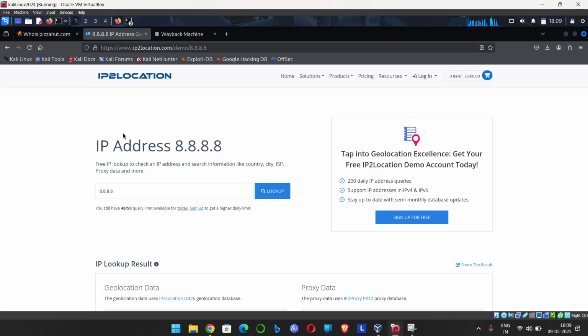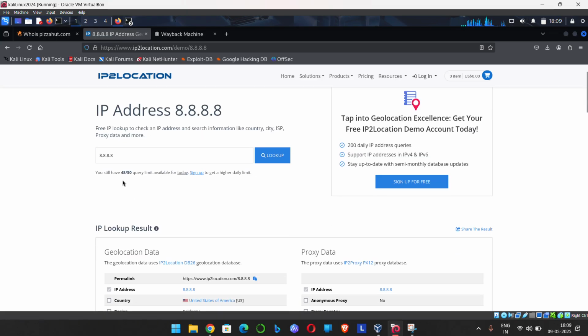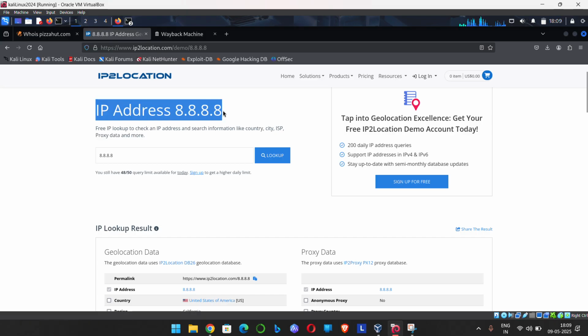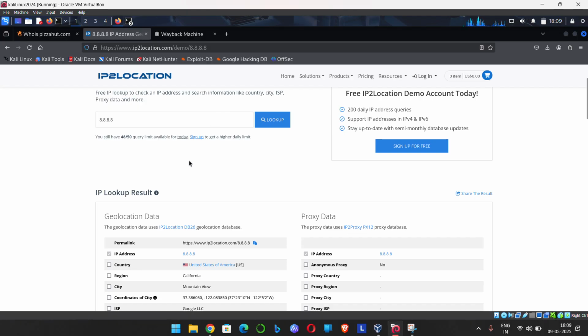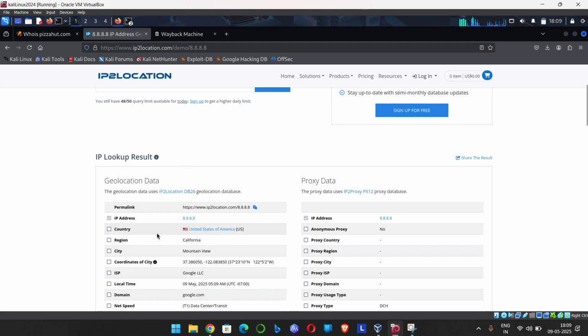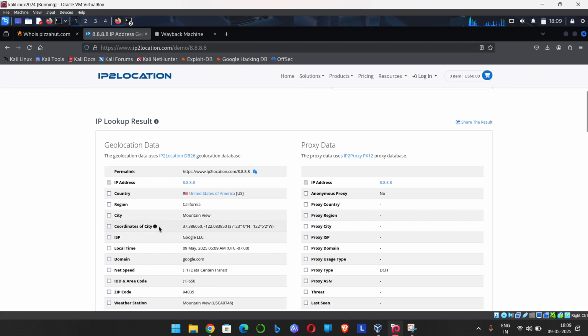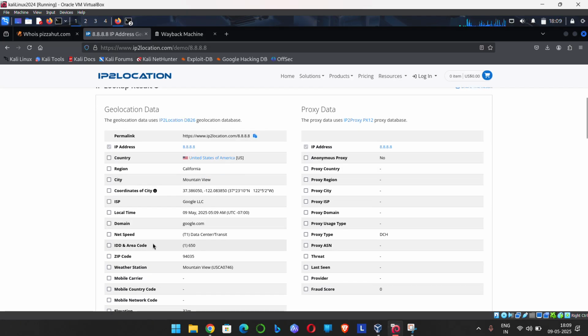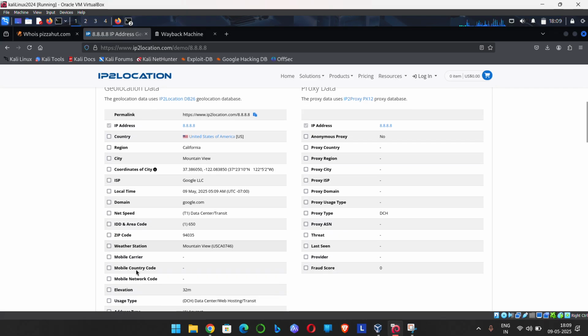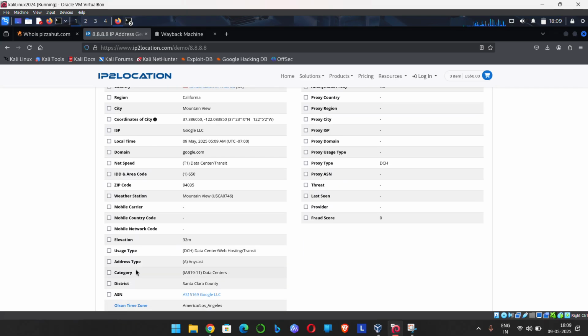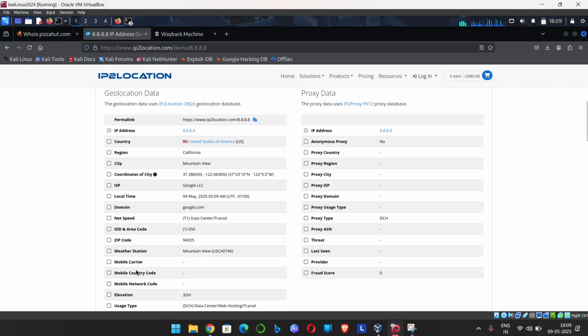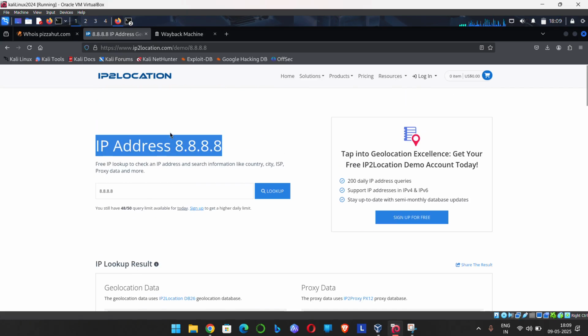And there is another website we need to know to complete this information gathering experiment, known as IP2Location. We have entered an example IP address, 8.8.8.8, where we can look up results like IP address, country, region, city, local time, domain, network speed, and the information for IP2Location will be shown below.